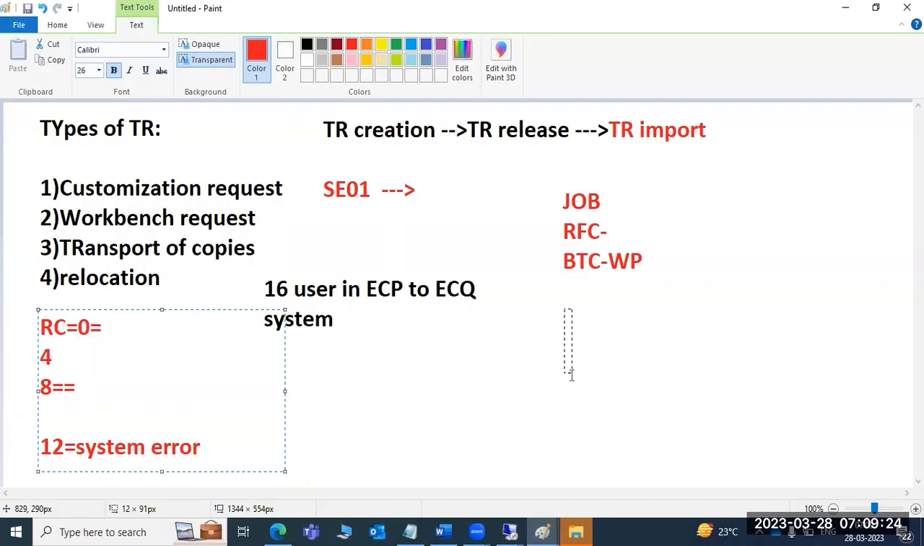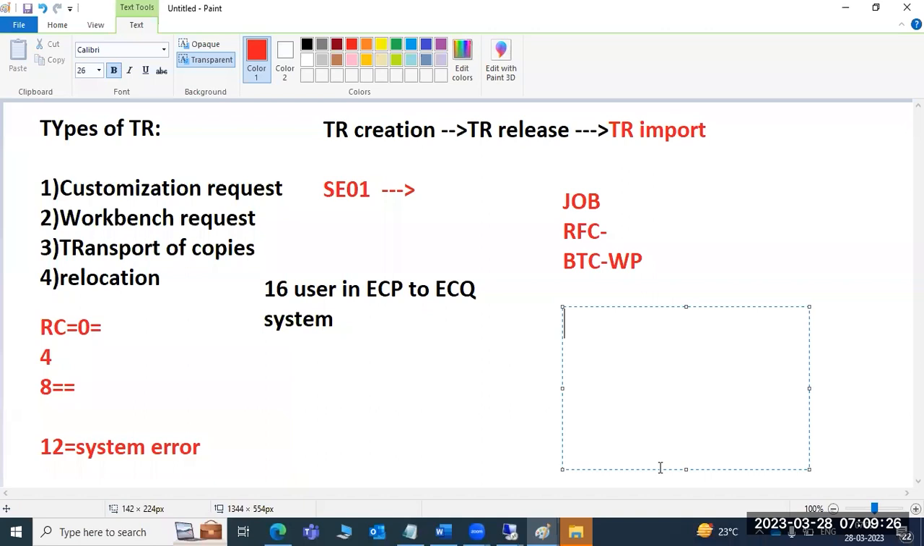During the interview, they will ask you how many types of transport return codes we have. 0, 4, 8, 12. What do 0 and 4 mean? Successfully imported. 8 means one or more objects have errors. 12 means system error. What type of system errors? Here I will explain.